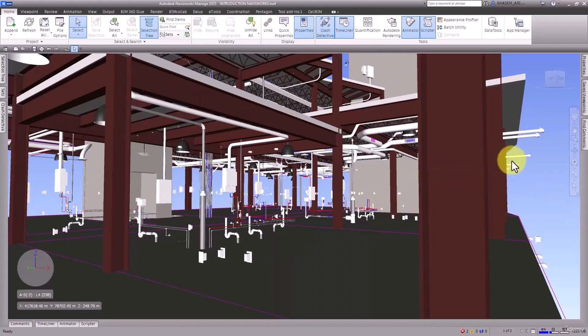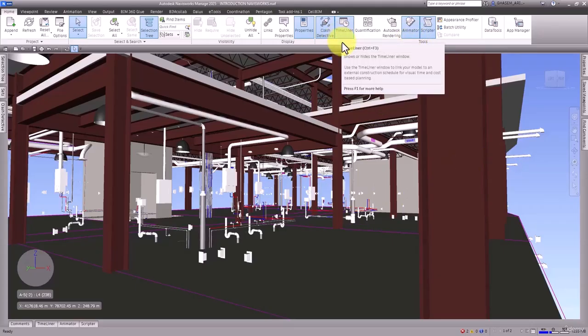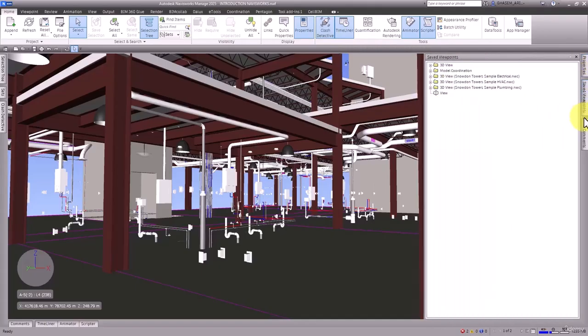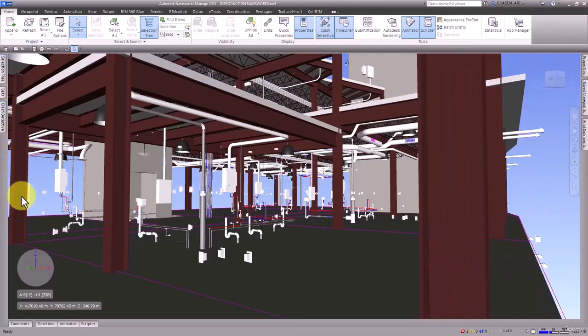For example, when I'm doing coordination and clash management, I don't need the timeline, or vice versa. When I'm working with the timeline, I don't need the Clash Detective window open. You are able to put the windows that you want exactly in the places that you want.